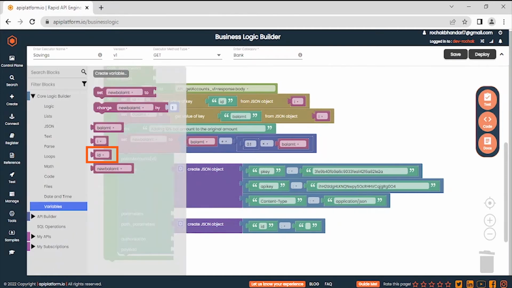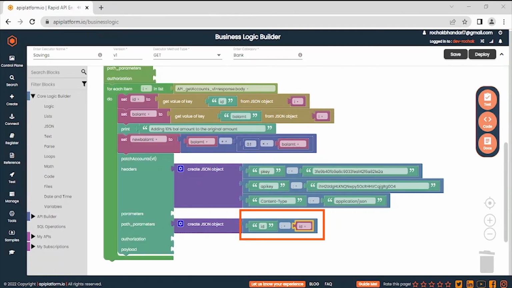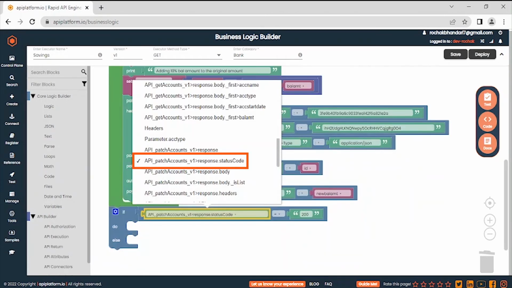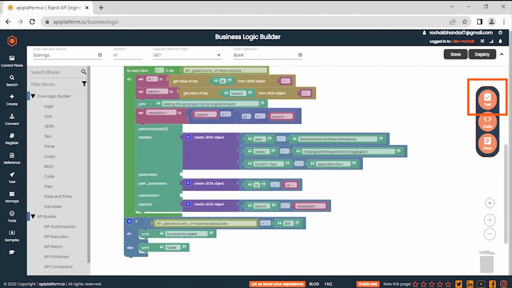In the Patch block, we'll have to pass the IDs of respective accounts. Let's pass the updated balance amount as value in the JSON key value pair block, which will be passed in the payload. Return success or failure status as API response.